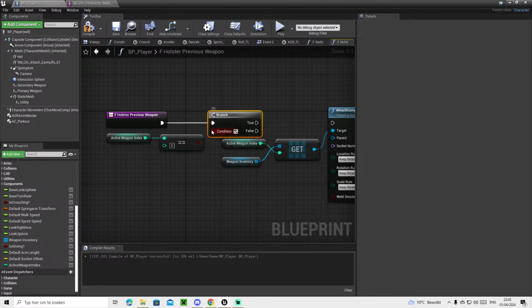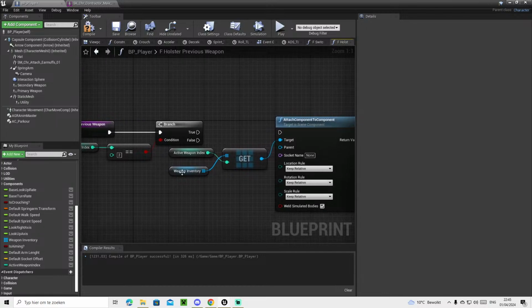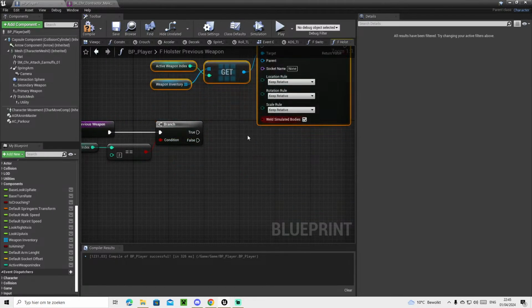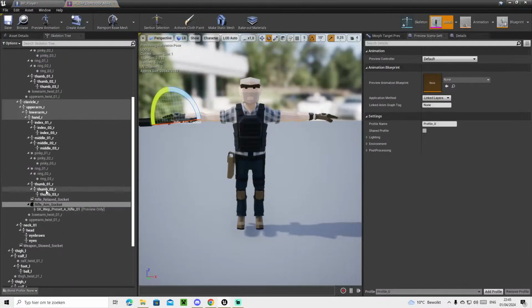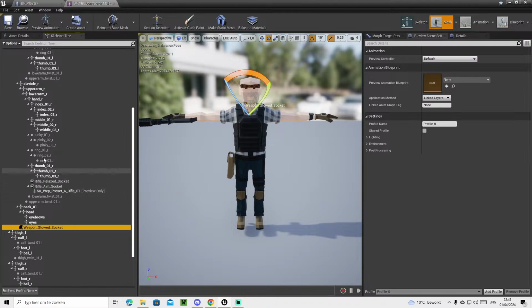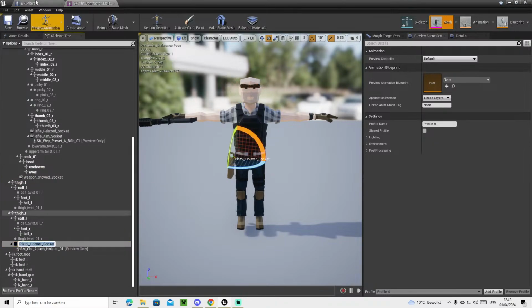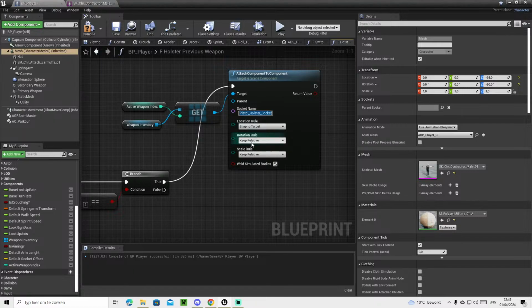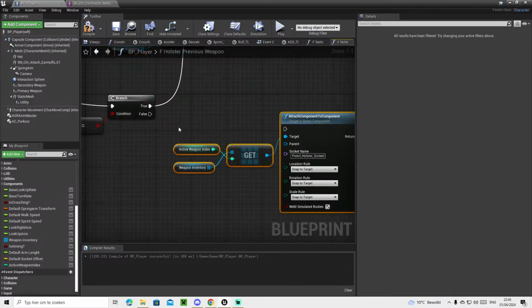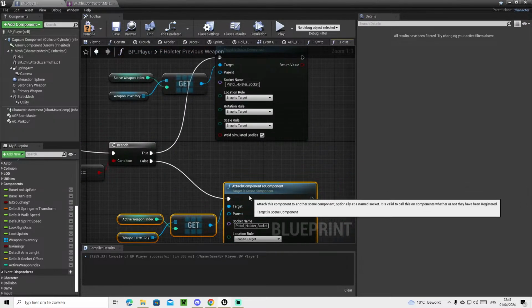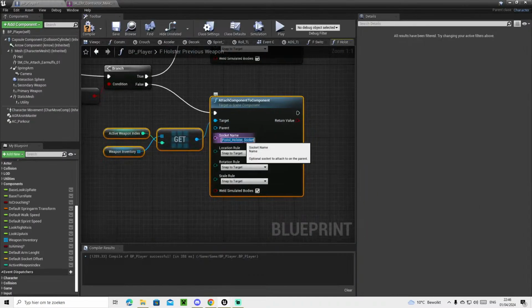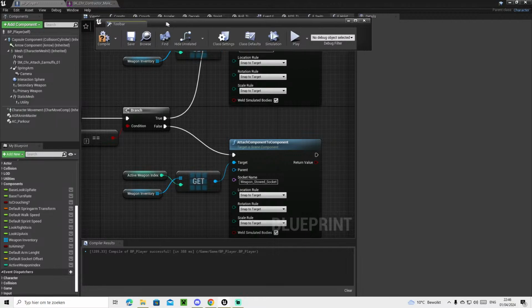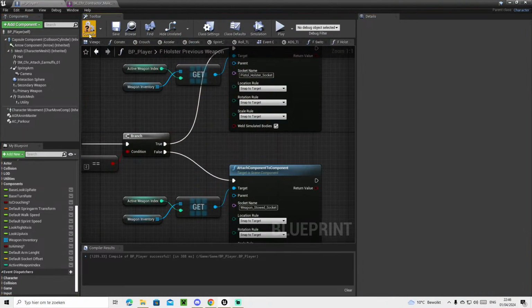Because if it's equal to 2, then we want to attach it to the pistol socket instead of the rifle socket. So let's get the weapon stored socket here, pistol holster socket. So attach that. Okay. If it's not equal to that, we want to attach it to the weapon stowed socket. Okay. Drag that back up here because we need that.